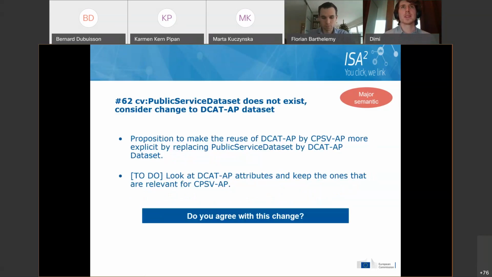We have the public service dataset class within CPSV AP. We are proposing to actually reuse DCAT dataset, or DCAT AP dataset, I must say, instead of public service datasets, which is not really defined. It's there more as a placeholder currently. So it would be, from an alignment perspective, nicer to include DCAT AP datasets, more harmonization between the different core vocabularies. And of course, there are also a number of attributes and properties from DCAT AP that can be reused for the ones we are currently proposing within CPSV AP. So again, an open question: are you currently using the public service dataset class, or also combining CPSV AP with DCAT AP currently nationally? Please let us know via the chat as well.